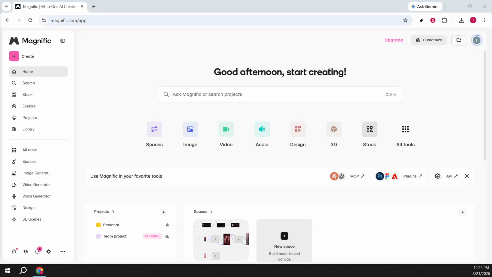In today's video, I'm going to teach you how to clone a dance video in Magnific AI Desktop. We'll walk through taking an existing dance clip and using it as a creative reference so Magnific can mirror its movement and energy in a new AI-generated video.